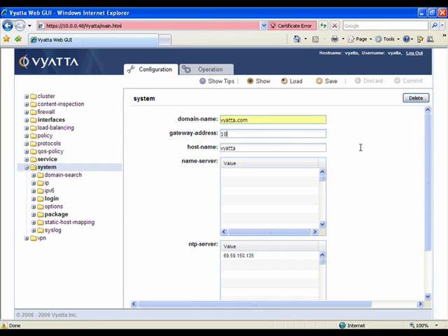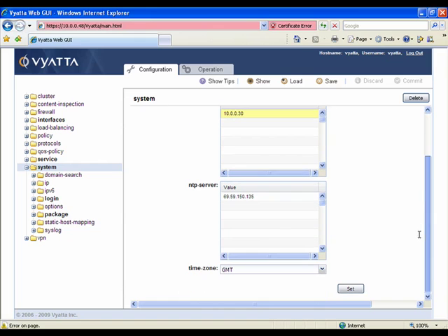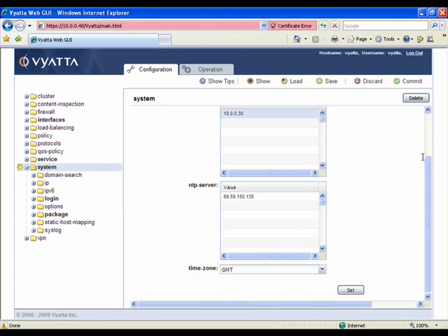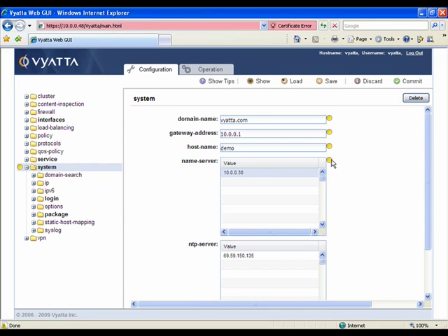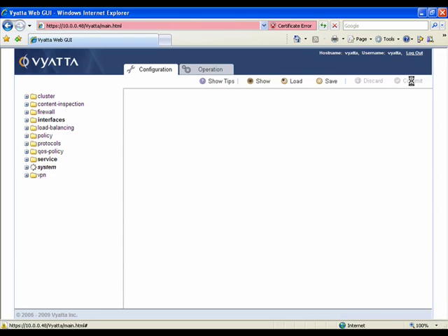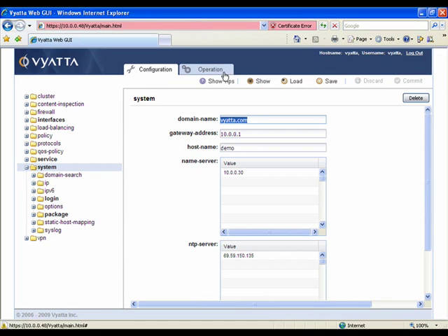Our default gateway address is 10.0.0.1. Our host name defaults to vyatta, but we're going to change this to demo. And then we're going to set our name server. Our name server is 10.0.0.30. And once we've got all this set, we're going to press the set button, and then you can see that these nodes have changed, and we're going to commit that configuration. And now that should all be active.